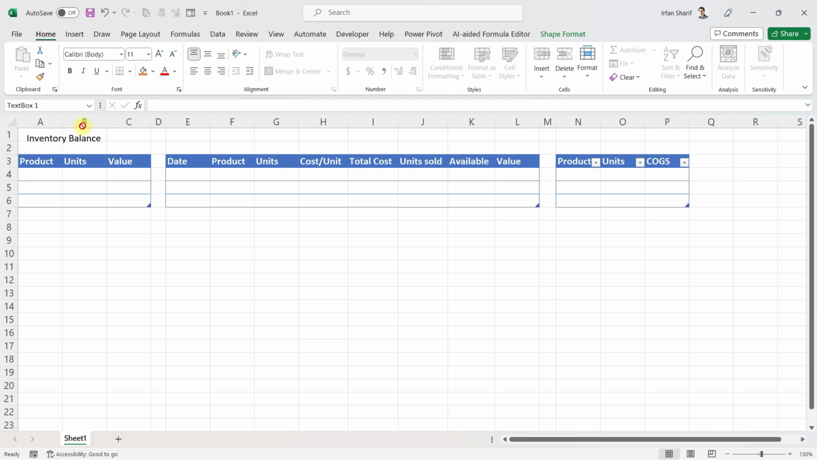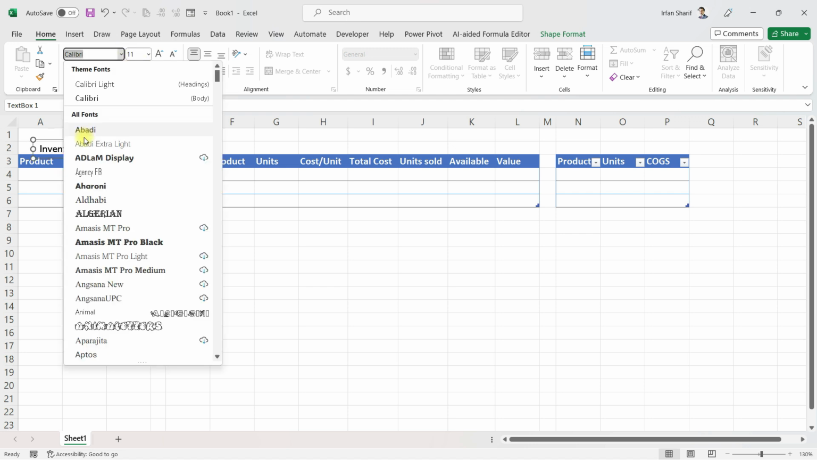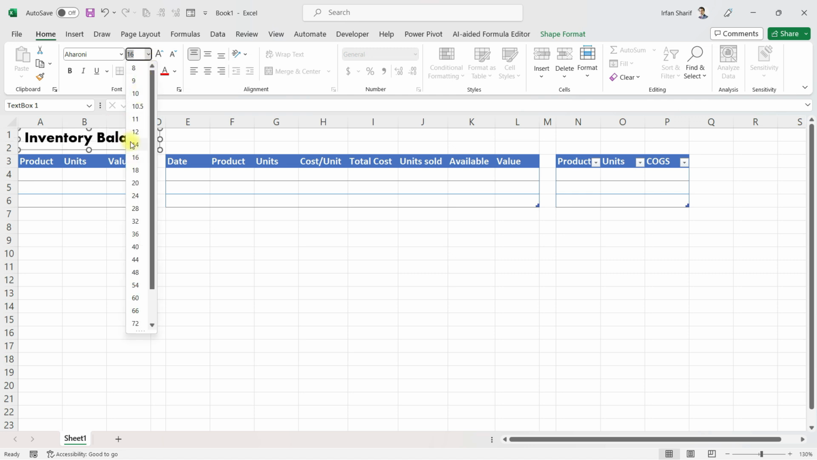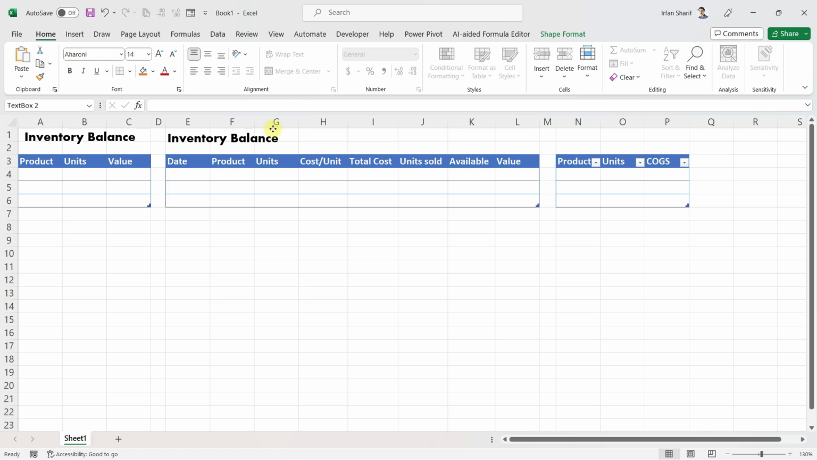Let us bring it on the top here, change the design a little bit so that it is visible separately, and give it a little bigger size. Right, so this one is inventory balance. Now for the other headings I will be simply copy pasting this checkbox to save my time. So copy and paste. This table is going to be inventory ins. And finally our last table is going to be inventory outs.